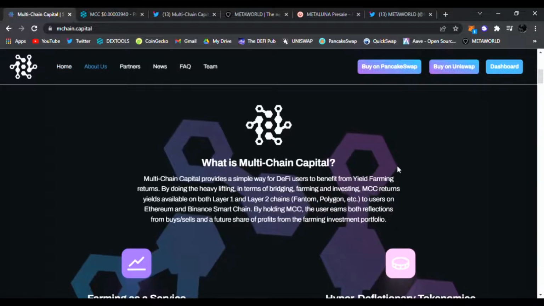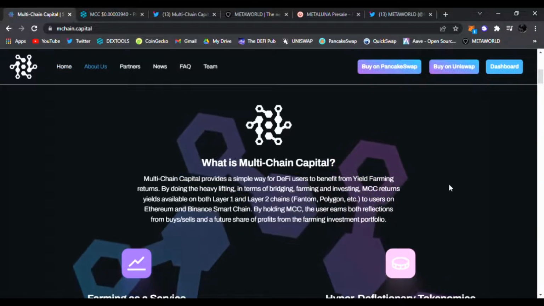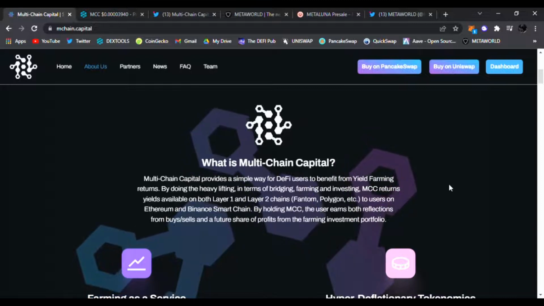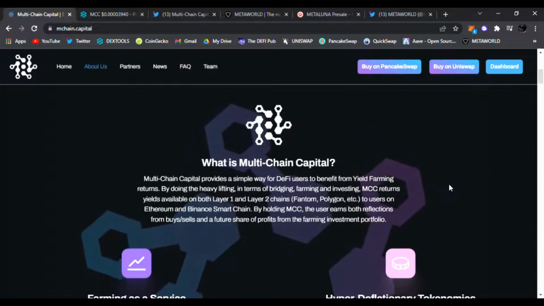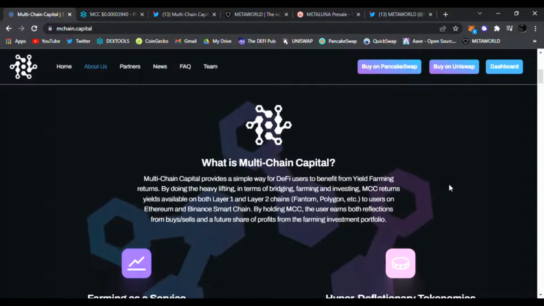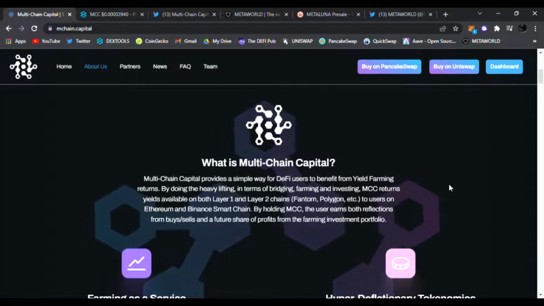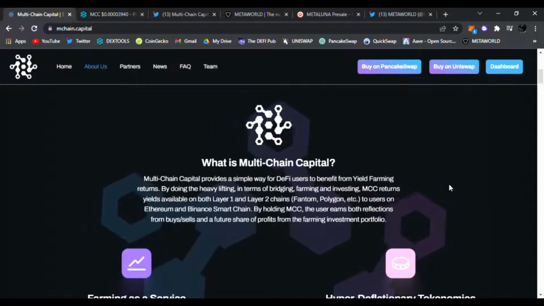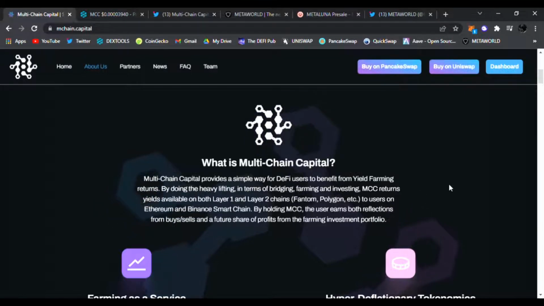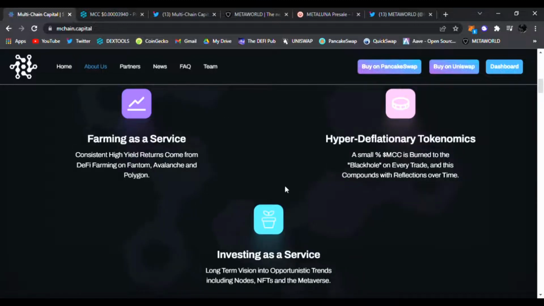So what is Multi-Chain Capital? It provides a simple way for DeFi users to benefit from yield farming returns. By doing the heavy lifting in terms of bridging, farming, and investing, MCC returns yields available on both Layer 1 and Layer 2 chains, Fantom, Polygon, etc. to users on Ethereum and Binance Smart Chain. By holding MCC, the users earn both reflections from buys, sells, and future share for profits of farming investment portfolio. So very awesome project and idea.